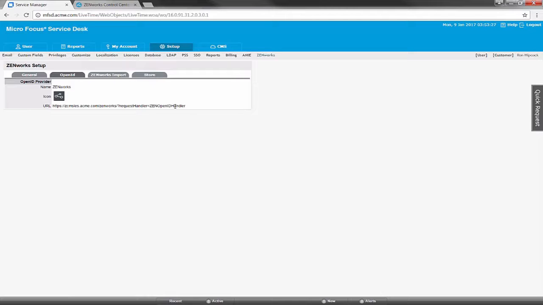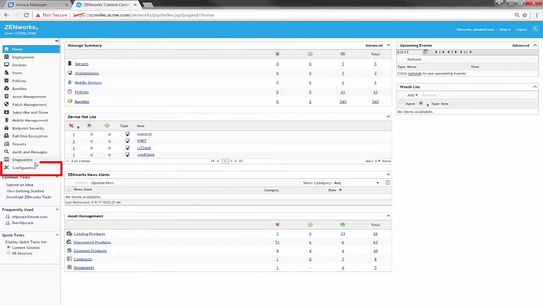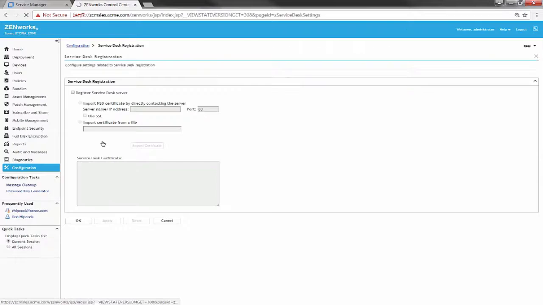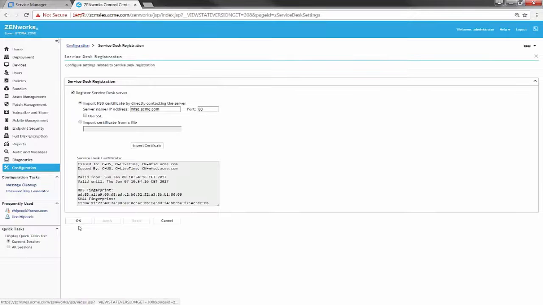Over at the ZenWorks end, you now need to do the following things. You need to make sure that you register your Service Desk by following the steps as shown. Click on Configuration, Service Management, and add the details of the Service Desk. You need to import the Service Desk certificate. Once that is done, the next steps are as follows.